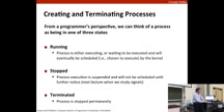Now, Linux provides ways to create and terminate processes, and from a programmer's perspective, we can think of a process as being in one of 3 states. Running, so in this case, the process is actually running and executing instructions, or it can be scheduled. Maybe it's not running, but it can be scheduled at a later time, right? And it's waiting to be scheduled.